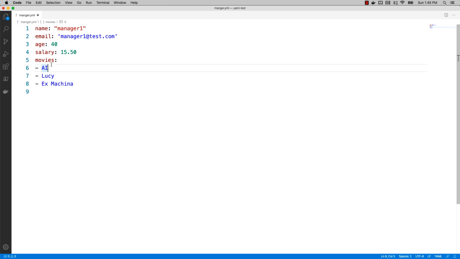Now when you talk about this, it is a key and this is the list of movies. It is nothing but a sequence. This is nothing but a mapping. All of them are mappings. This represents an individual value, or simply a scalar.